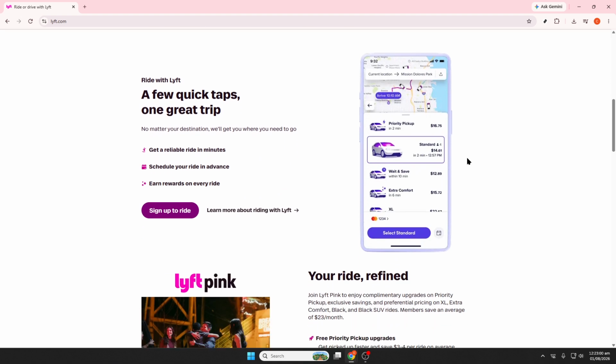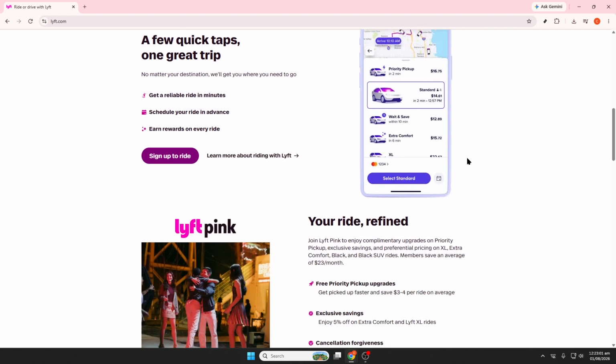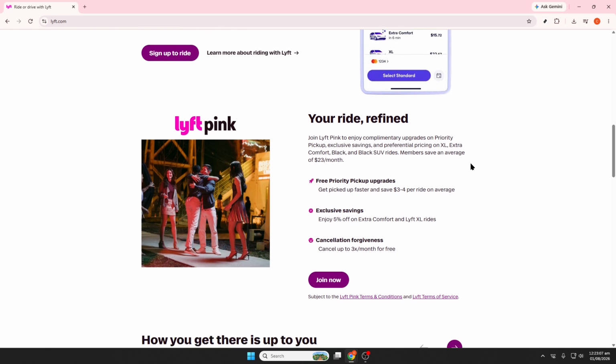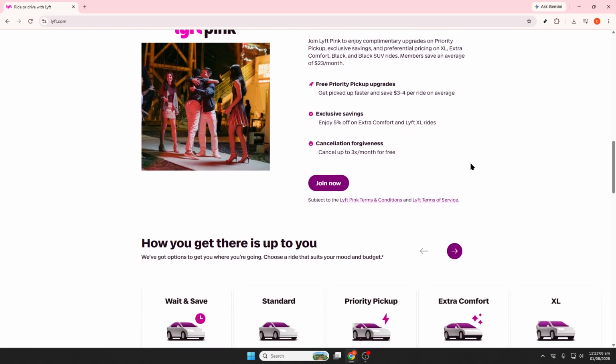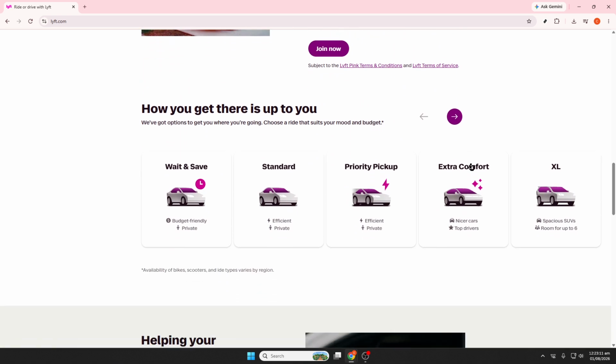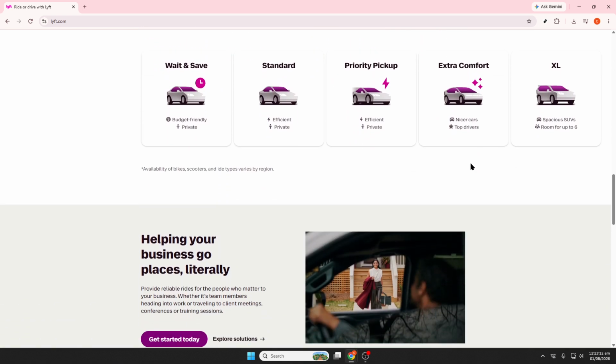After that, Lyft may ask for recipient information. If prompted, enter the recipient's name, phone number, and any delivery instructions you want to include. Delivery instructions are optional, but they can be very useful if there's anything the driver should know, like where to meet someone or how to access the drop-off location. This information helps the driver coordinate the delivery more smoothly.